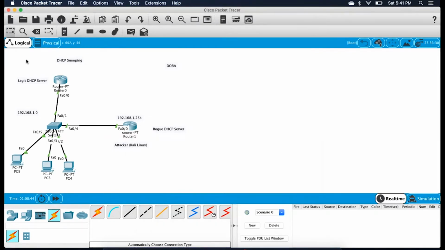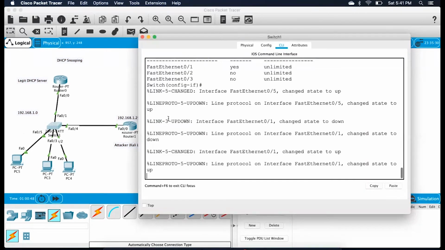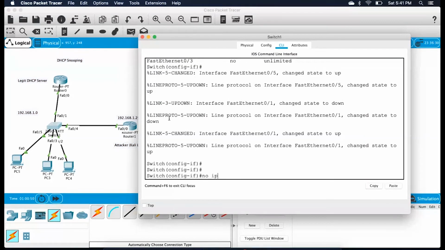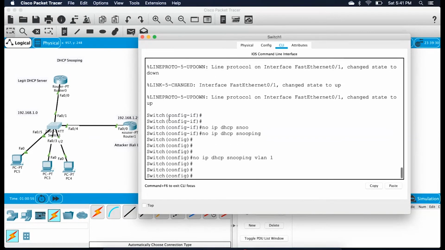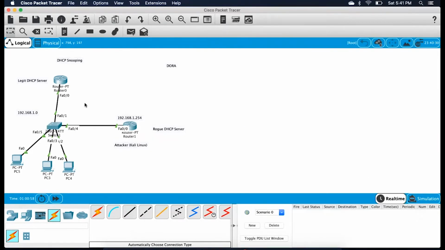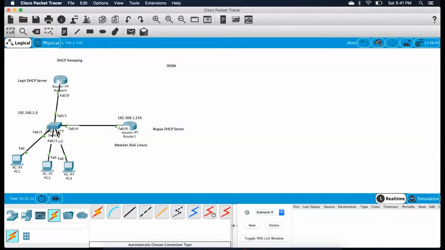Okay, I'll do one thing. I'll try to disable it with no ip dhcp snooping vlan 1, exit, and see if the IPs are coming up now. Yeah, the IPs are coming up.